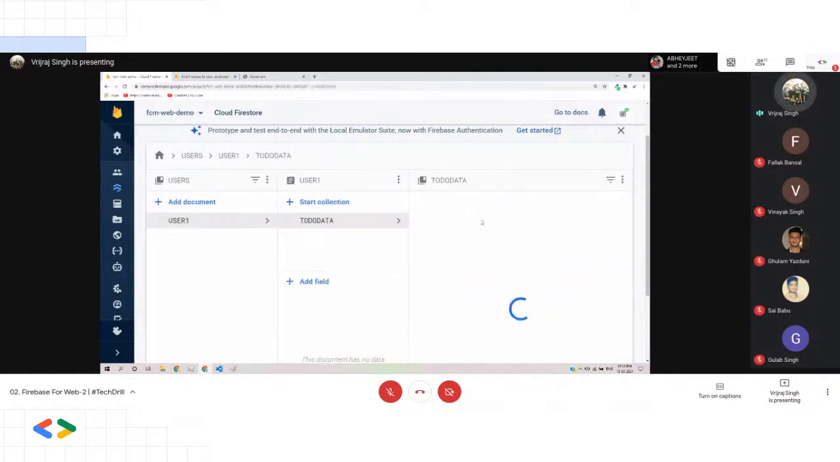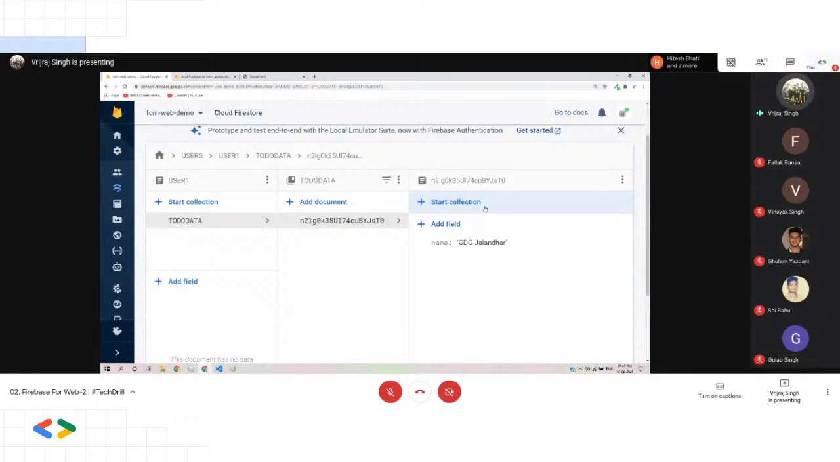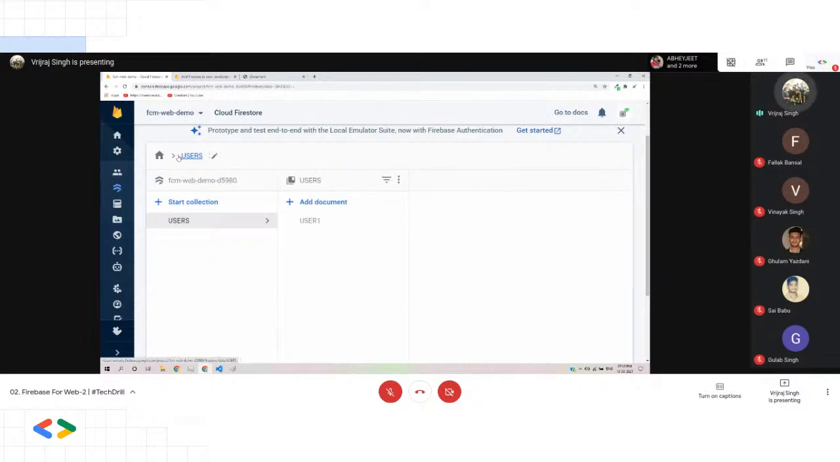Okay, and this is a collection. Inside this collection you can add a document. So I have added a document, and inside this document you can also add multiple collections, or you can add multiple data as fields. Okay, so this is how in the corporate world they are using cloud Firestore.